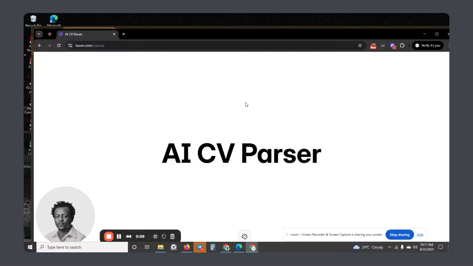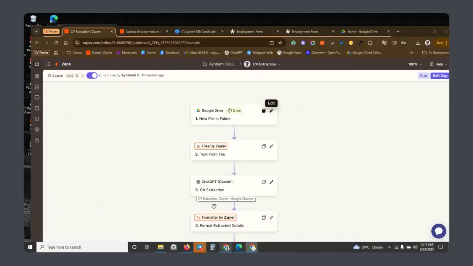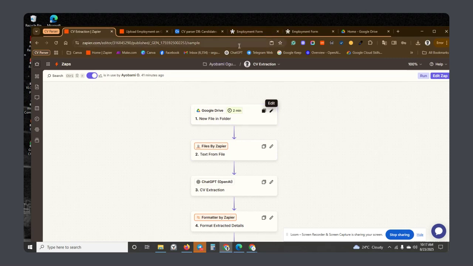And so today we'll be looking at an AI CV parser, right? Let me walk you through exactly how the workflow looks. So I built something that helps recruiters automatically extract details of applicants from their CVs.